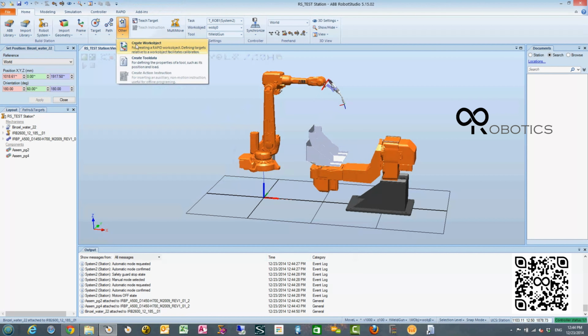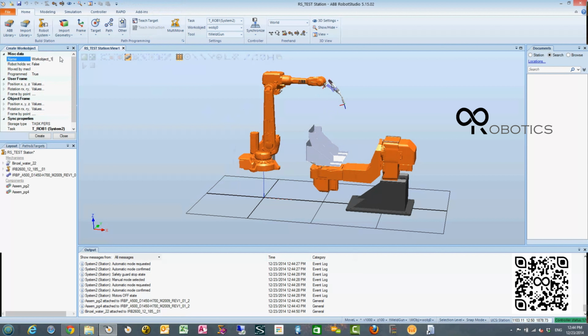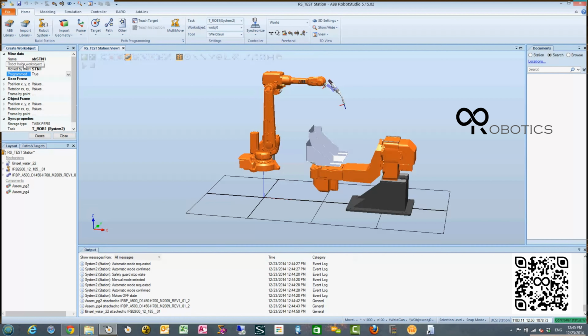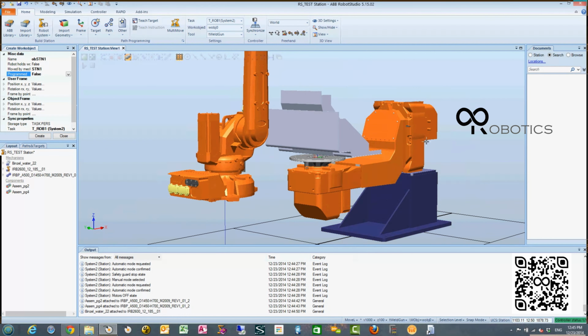Now here I'm going to go through create work object, and there's going to be OB station 1. Does the robot hold the work object? No, the robot is not holding it. Is moved by mechanism? Yes, the station 1. Programmed, it has to be true if it's a stationary work object, such as a table, and it has to be false if it's moved by a positioner. Oops, false.